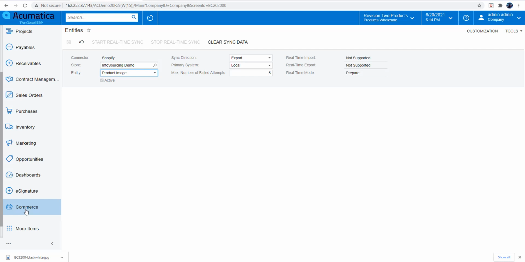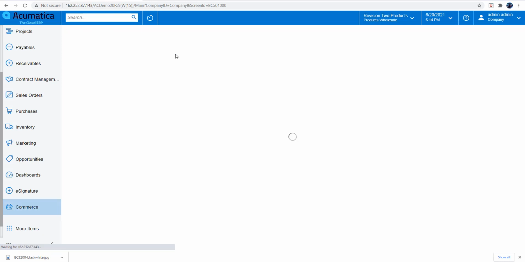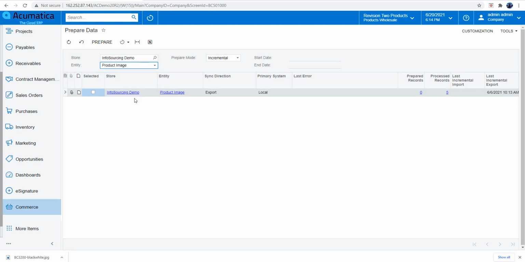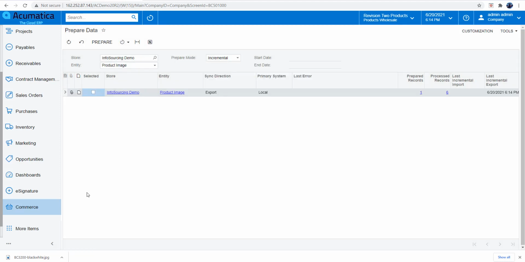After you sync your products, you would do the product image sync, and then you will also do the product availability sync to be able to sync the stock status as well. So let me head back here into the prepared data and select the product image itself. I'm going to prepare it. As I said before, it's a two-step process. You prepare all the data into the processing queue, and then you process the data that you have.